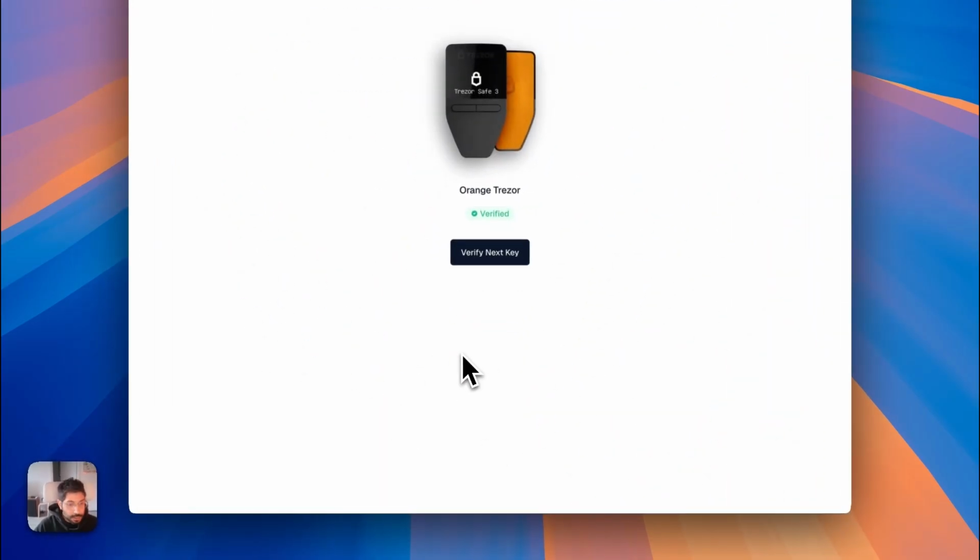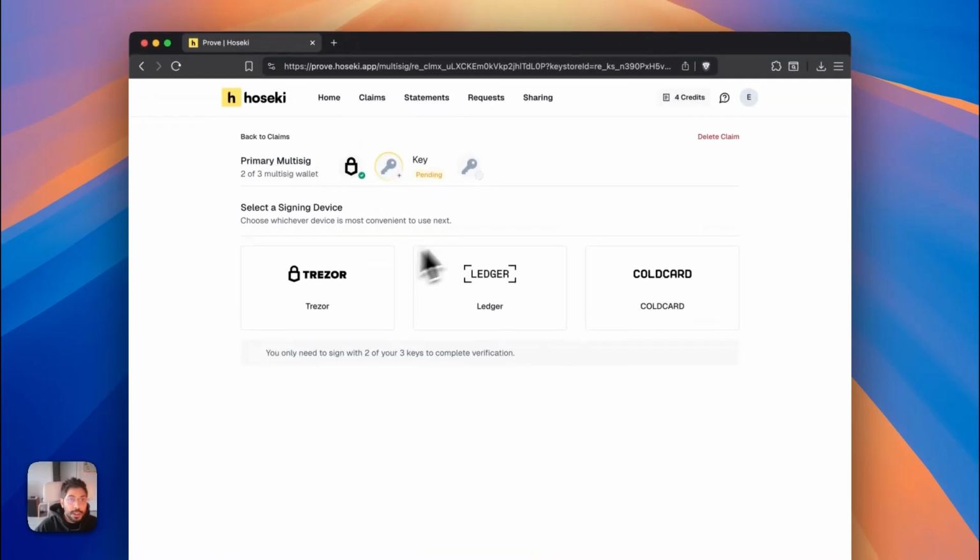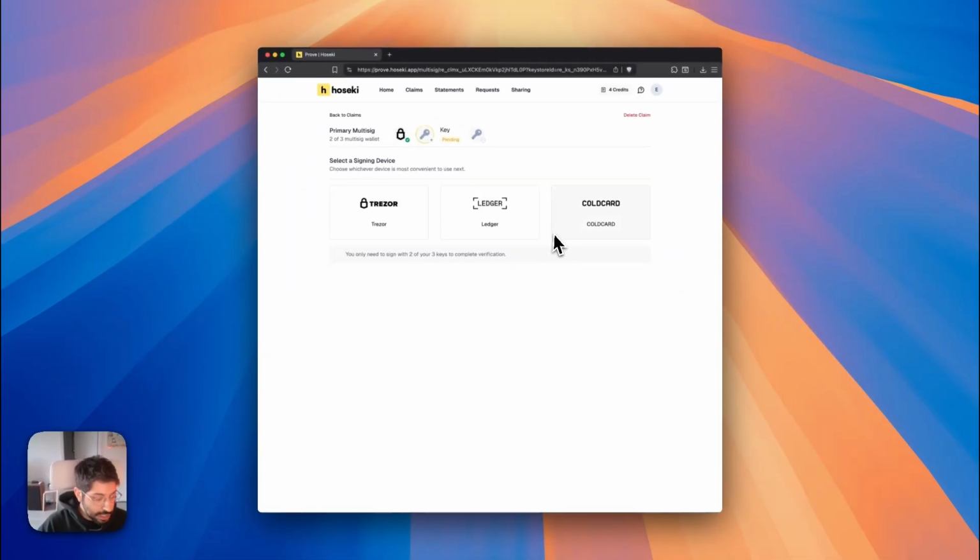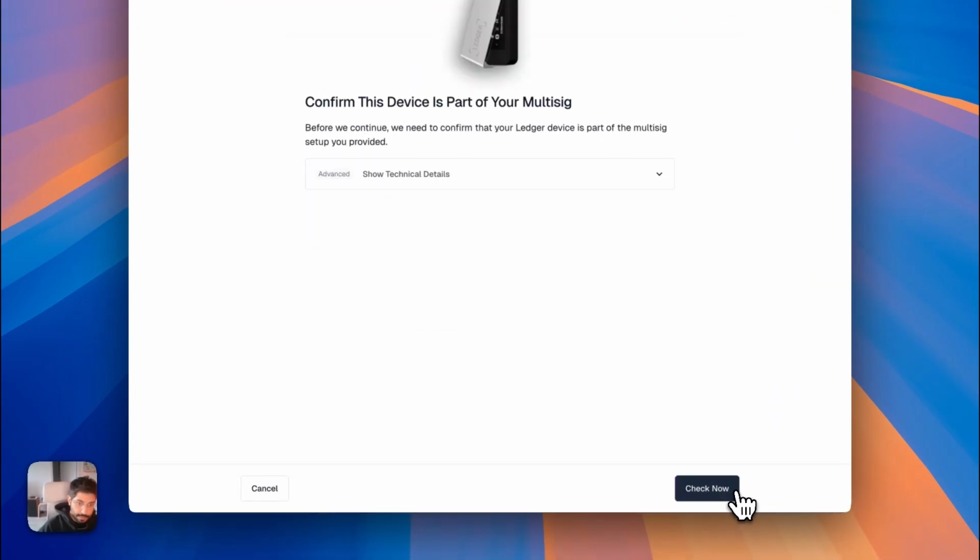So now what we need to do is verify the second key. And once we do that, we've proven ownership or control of this multi-sig. So I'm just going to quickly run through the ledger signing process. It'll be largely the same. So I'll just speed run that quickly.